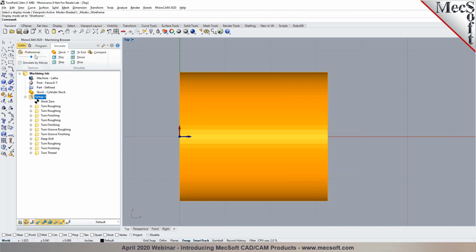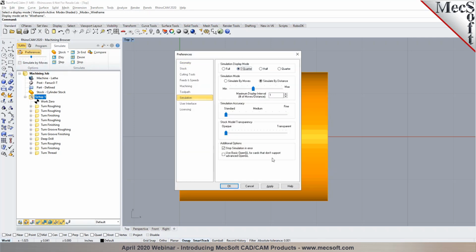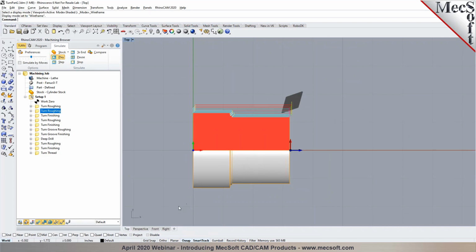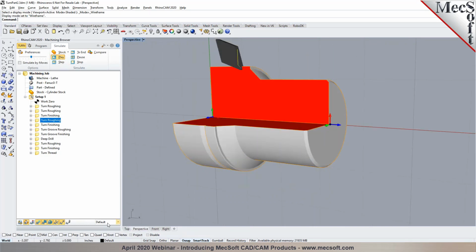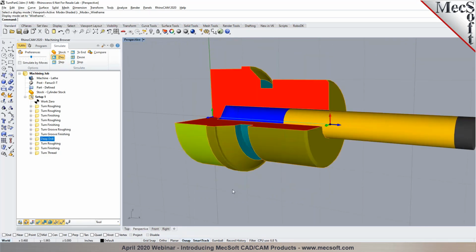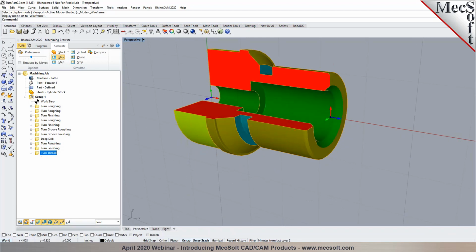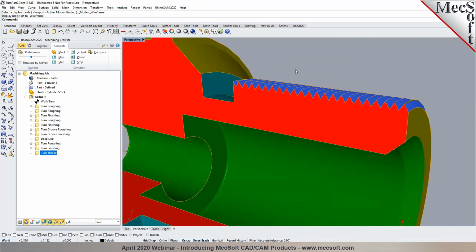The simulation can be set to either a full or a three-quarter view to make it easier to see both the OD and the ID features in the simulation. And there's your cut material simulation in turning. The turn module is also offered in all of our desktop products, Visual CAD/CAM, RhinoCAM, Visual CAM for SolidWorks, as well as in LibraCAM.